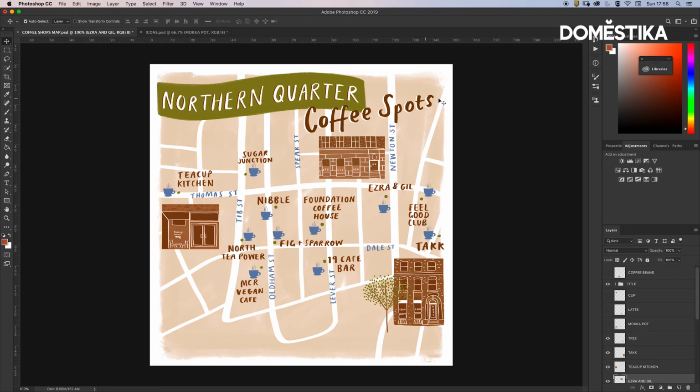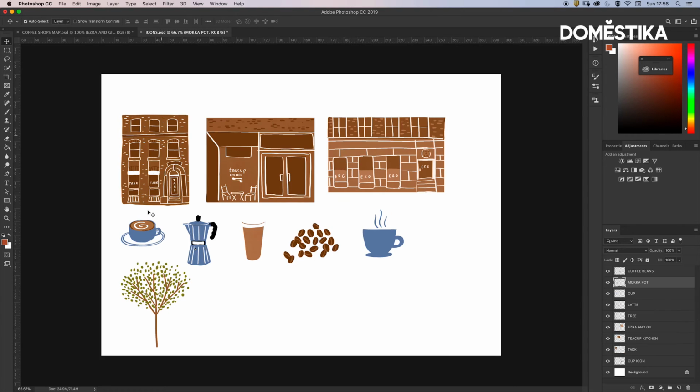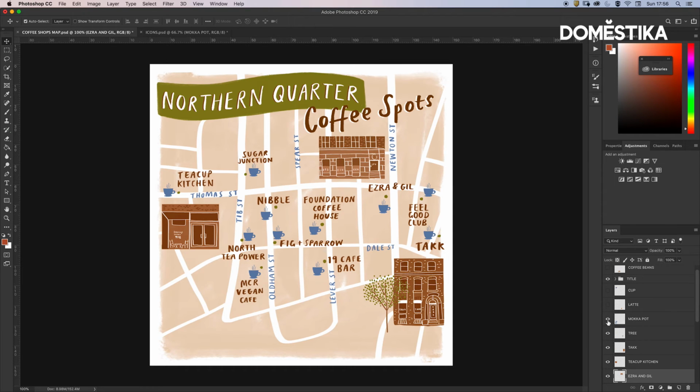And now that you've done that, you can see we've still got a little bit of space knocking around here, so you can start bringing in some more of the icons that you might have illustrated. So I've got this mocha pot down here, latte, this cup here, and also just think about colour balance as well. So I really like adding in that blue just to break up all the brown and the coffee coloured colours that I've used.